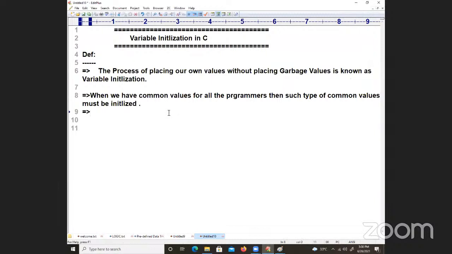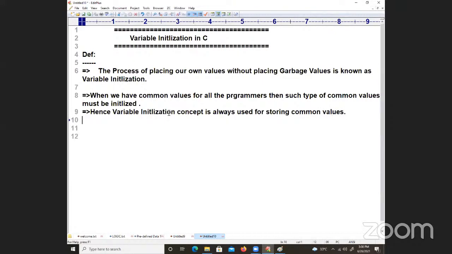So now I'm writing: the variable initialization concept is always used for storing common values. So done. How you can do this in programming, I'm going to show in the class. Moreover, now I will go for the syntax.